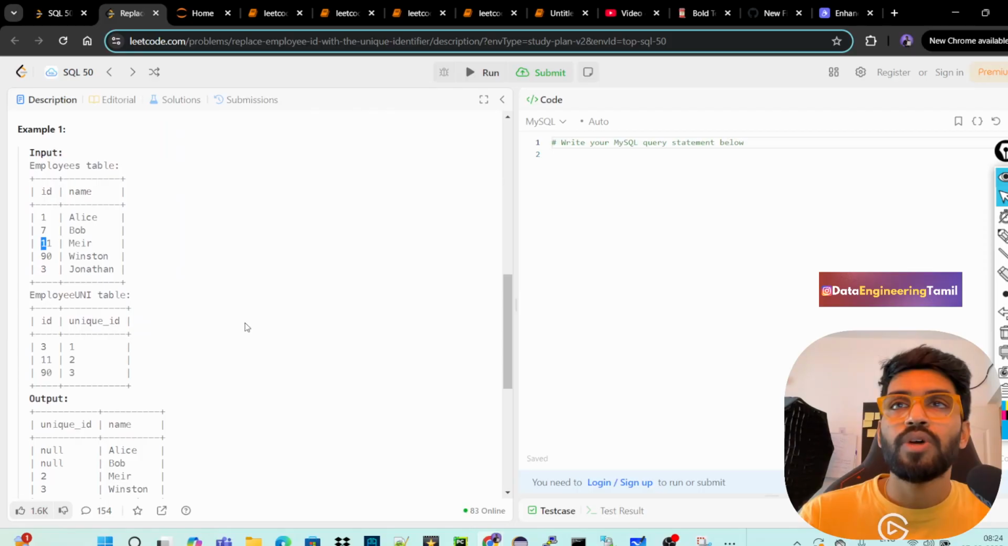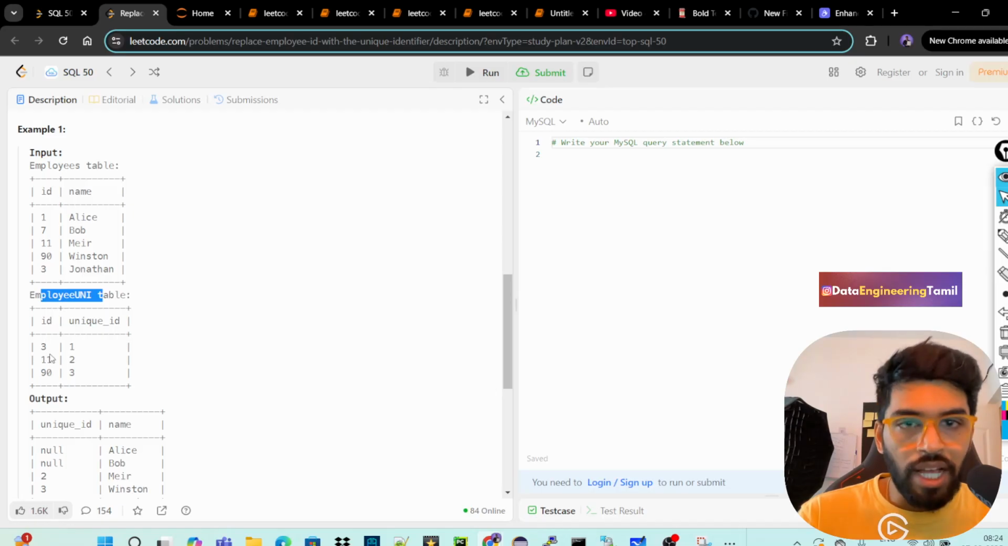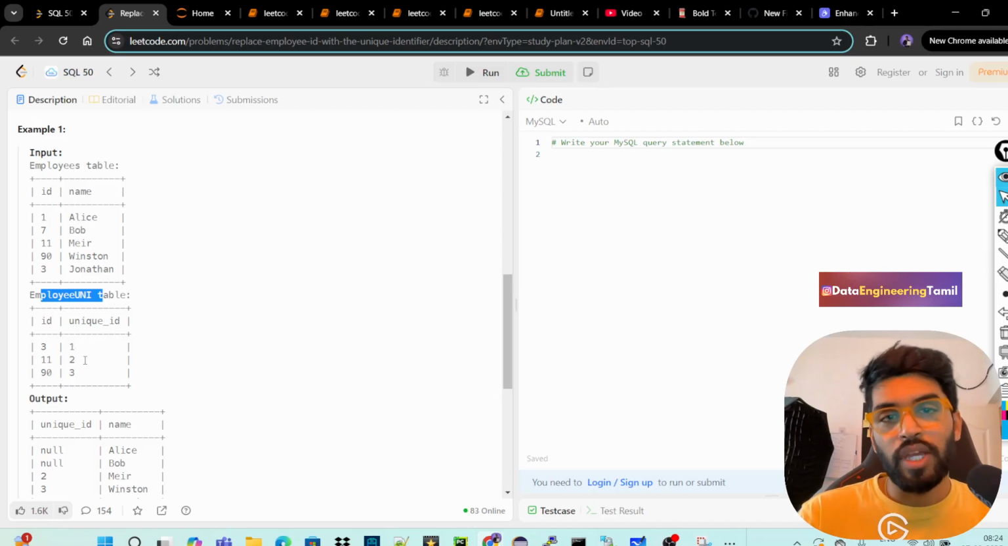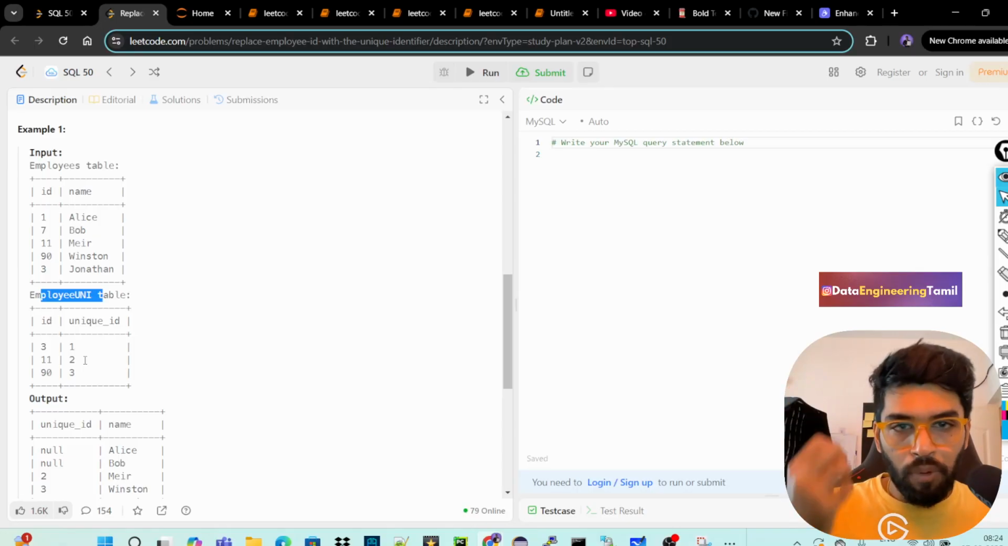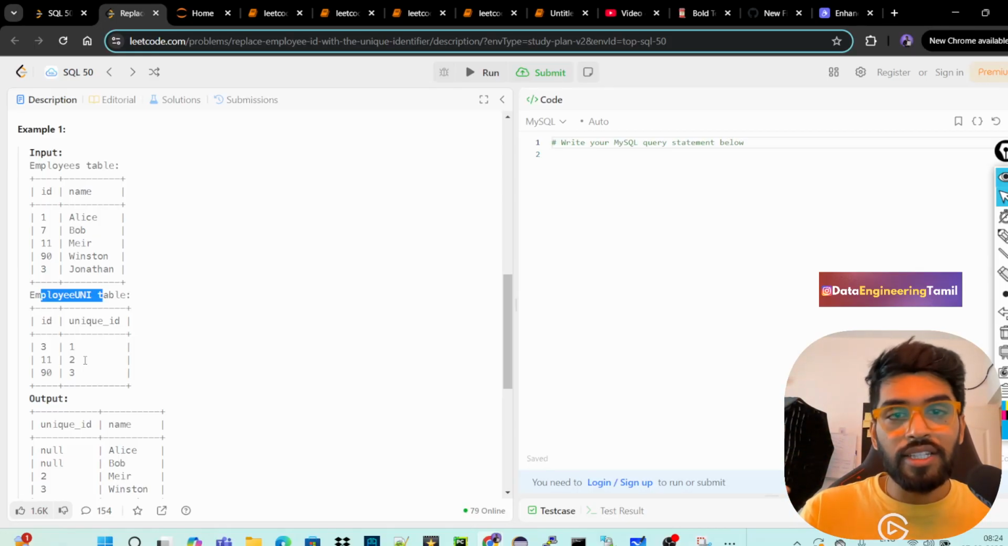So in the first table you have employees, with employee ID and employee name. In the second table, called employee UNI, each employee will have their unique ID. What this company is doing is, for every employee they are planning to give an employee ID and a unique ID. The problem we have to solve is to list all the employee names, with the unique ID for those who got one, and null for the remaining.